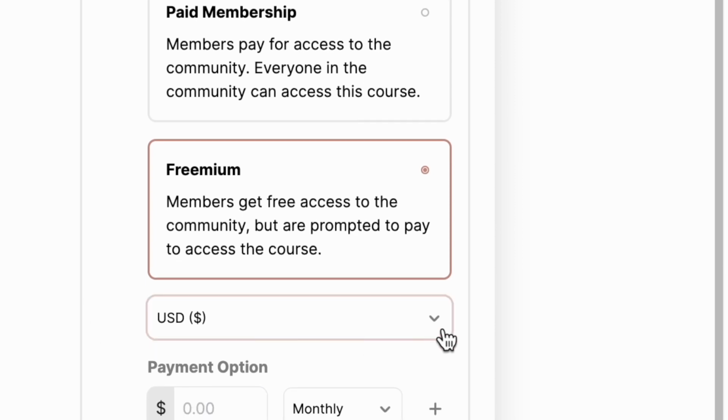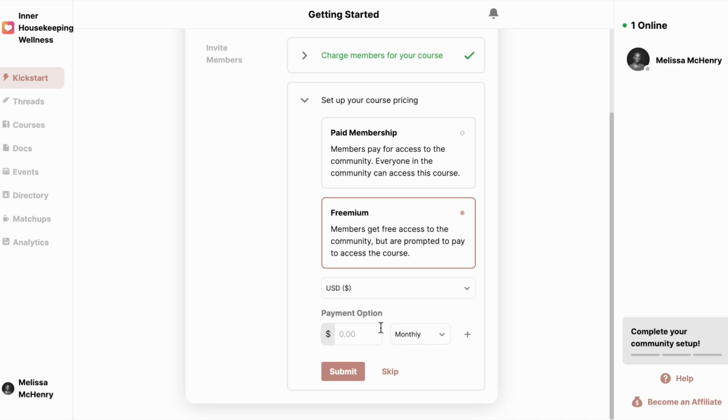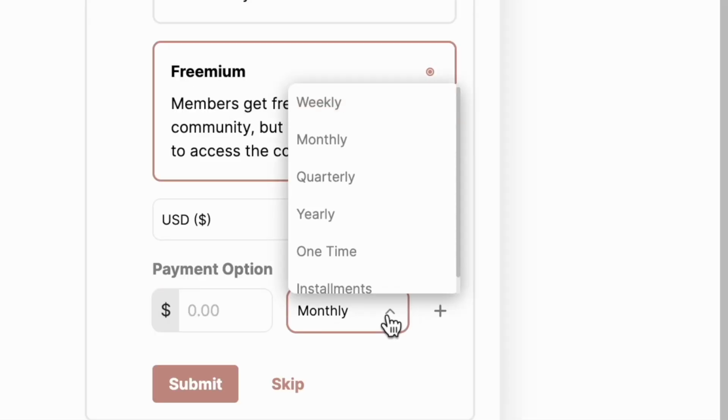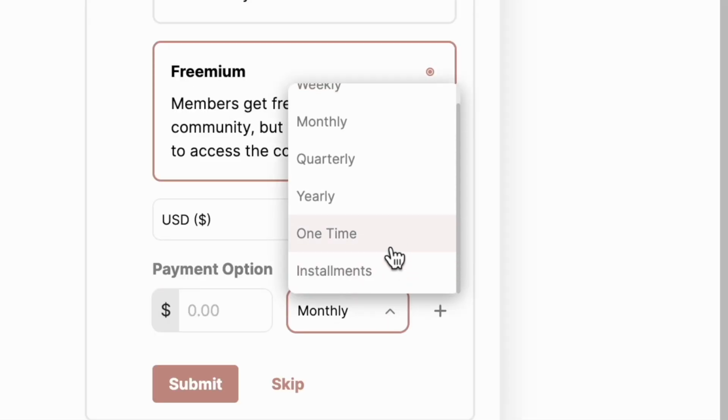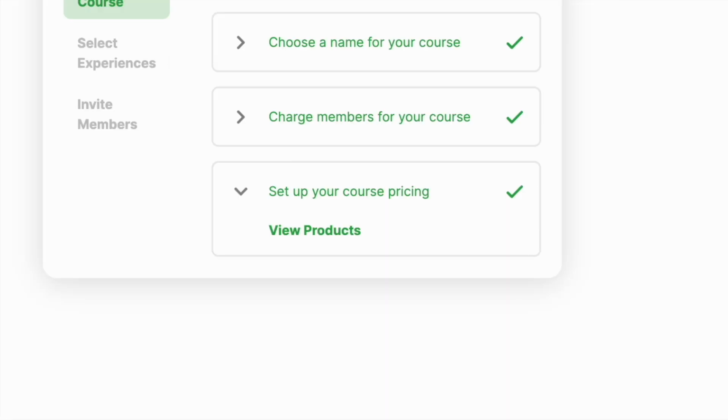And this is the option that I like because I do really want everyone to be able to join the community and benefit from it the same way that you might in a Facebook group. But I also want my courses to generate revenue. And so with this mock course that I created, I'm charging $19 for that.